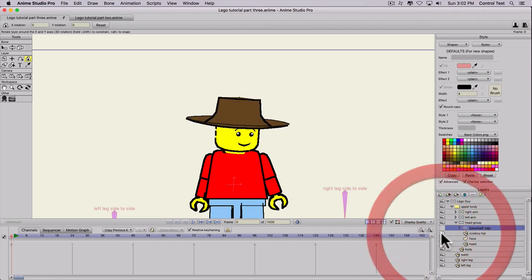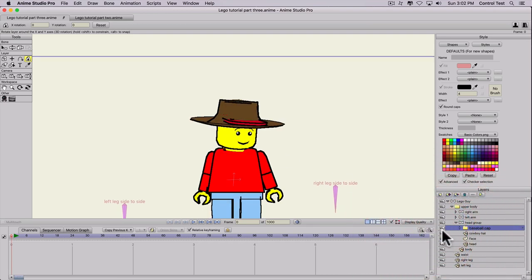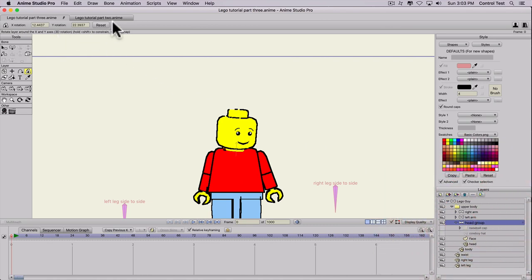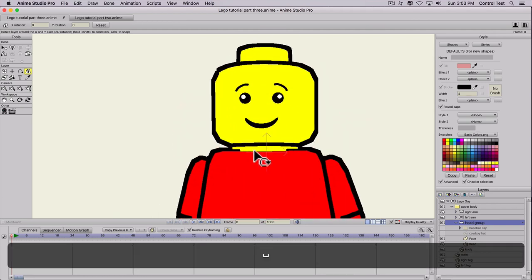Then I also had the cowboy hat, or I don't know what kind of hat this is. It's a really big rimmed hat, but we'll just turn those off for right now. Oops, turn off the hats and focus on making the face parts. So let's go ahead and rig the face.